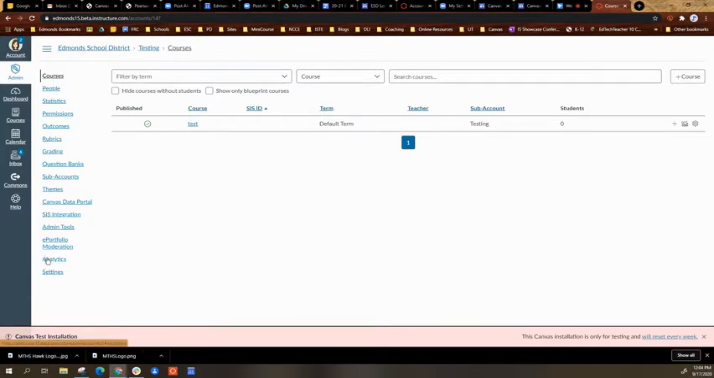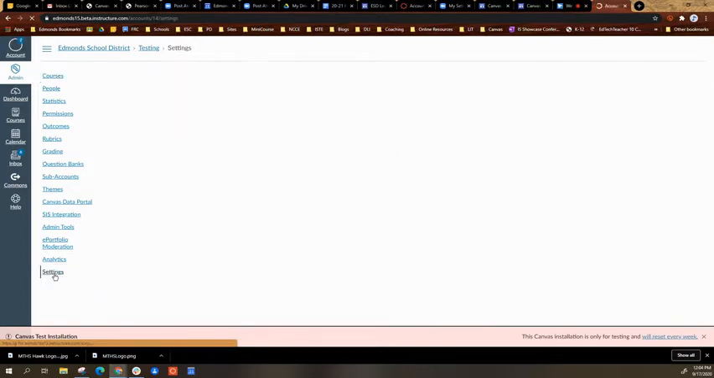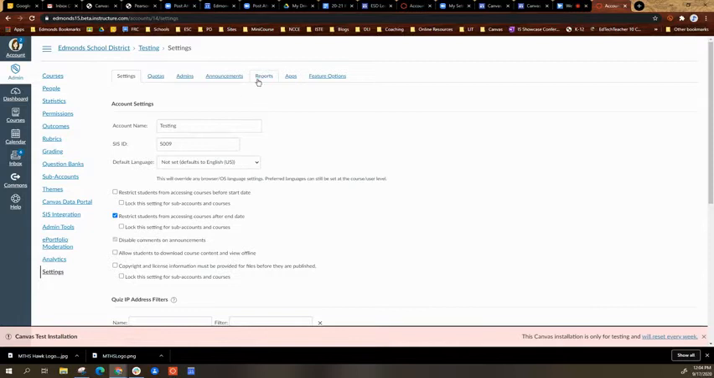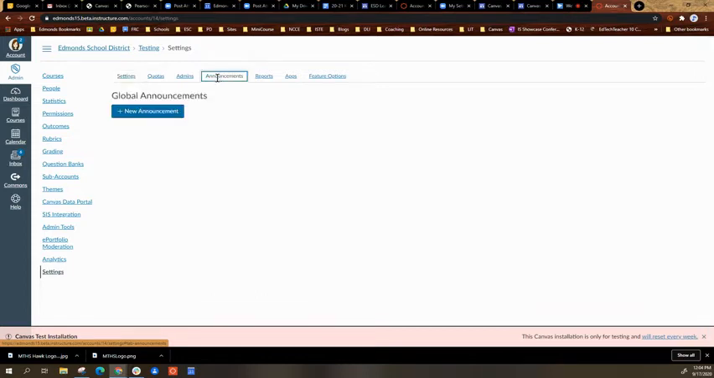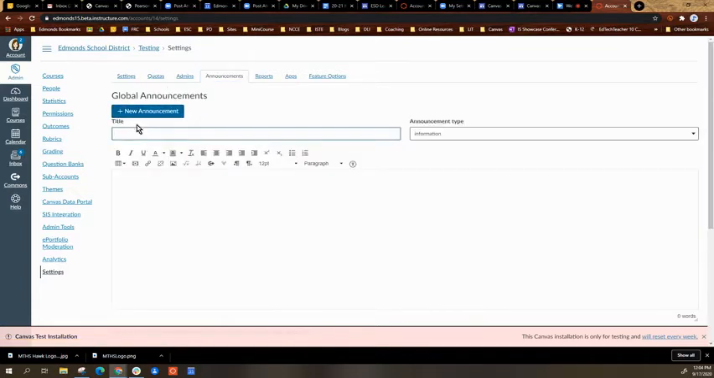At the bottom of that navigation menu, there is settings. When you select settings, you will see a list of options here, and one of those options is announcements. You will select the announcement tab, and this is titled global announcements because it's going to go out to your entire Canvas sub account for your school. You will select plus new announcement, put a title.